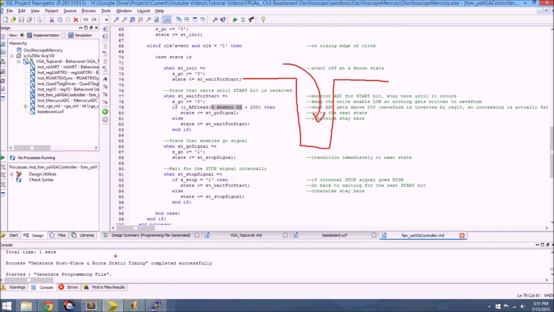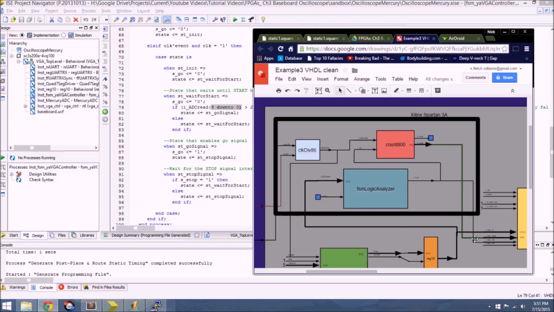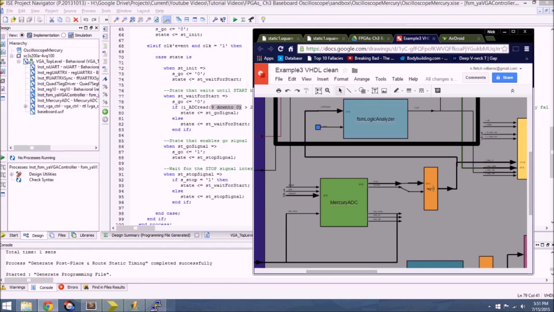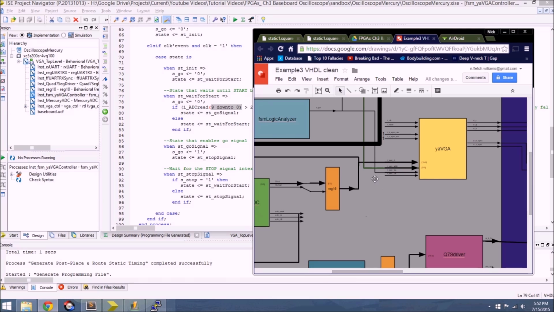But in reality, what I did was with this register, I actually inverted the signal so that if I get a high value coming from the MercuryADC, it outputs as a low value, because on the yaVGA, a data value of 0 is towards the top, and as you raise the data value, you get lower. So if this is your VGA monitor and you're increasing data and address at the same time, like I said before, it will decrease. So 0 starts off at the top. And so what I wanted to do was invert that.